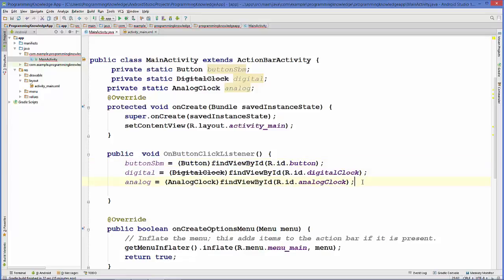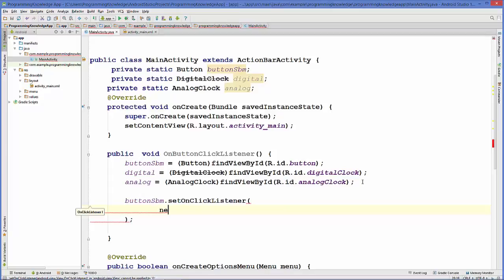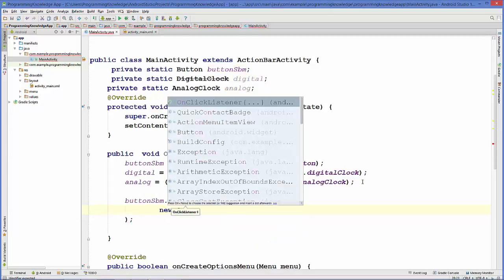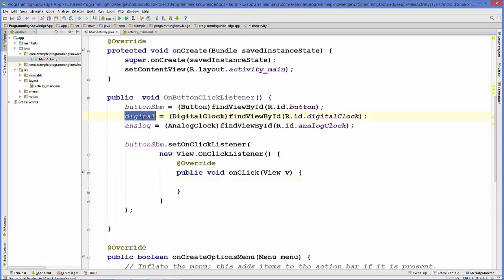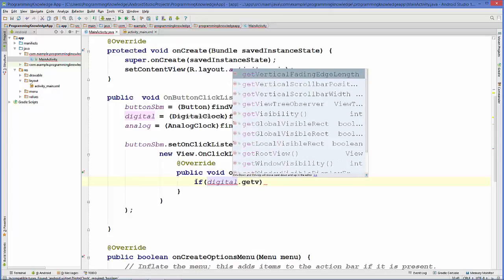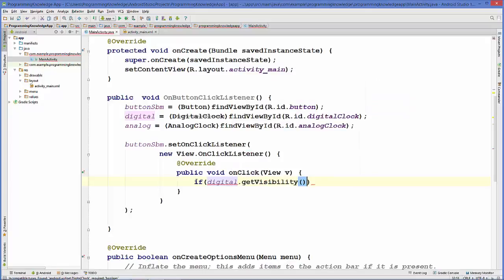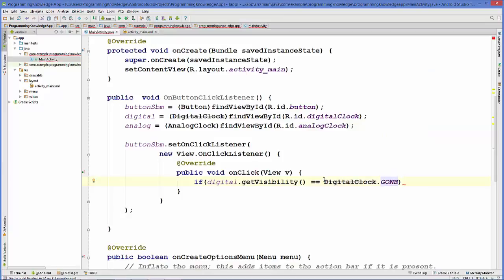So I will just take this button submit variable, and we will add set on click listener to this button, and inside the set on click listener we will set a new on click listener. Okay, and inside this on click method what we are going to do is we are going to check this digital clock. So if this digital dot get visibility, and if it's this digital clock dot gone, then we will make it visible.